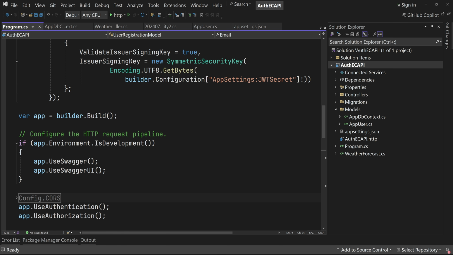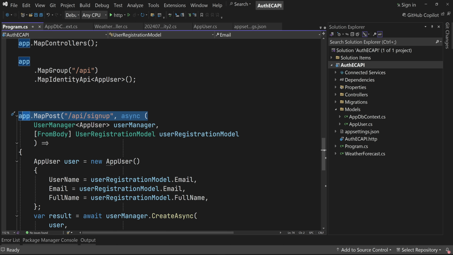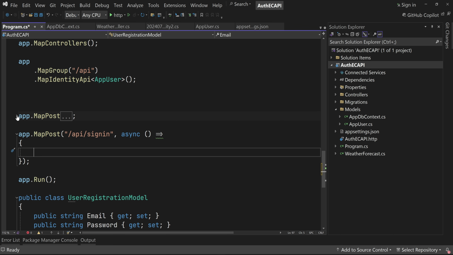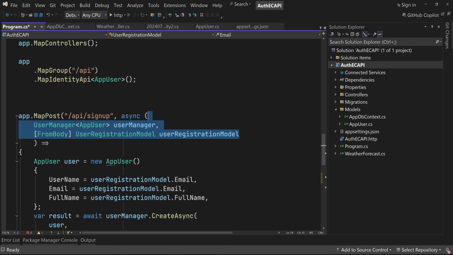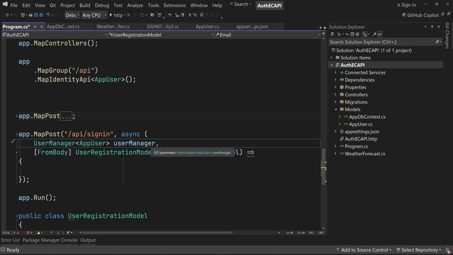So at present, inside this Program.cs file, here we have the Web API method that we have created for user registration. So let me copy this and let's follow this Web API method, and just beneath that we can add this Web API method with this URL, API/signin. And here we have the lambda expression to handle the request. Now let me copy paste the parameter from this user registration Web API method. We need the user manager.